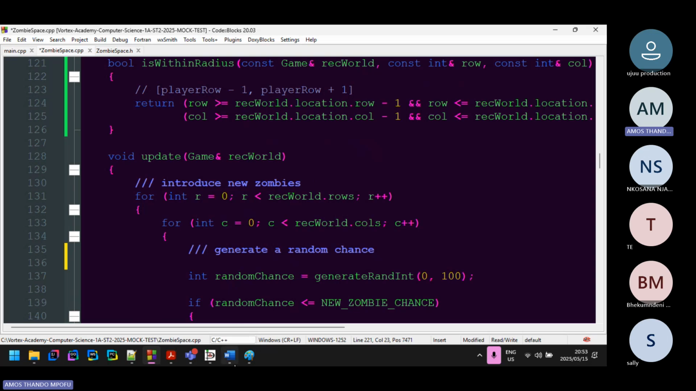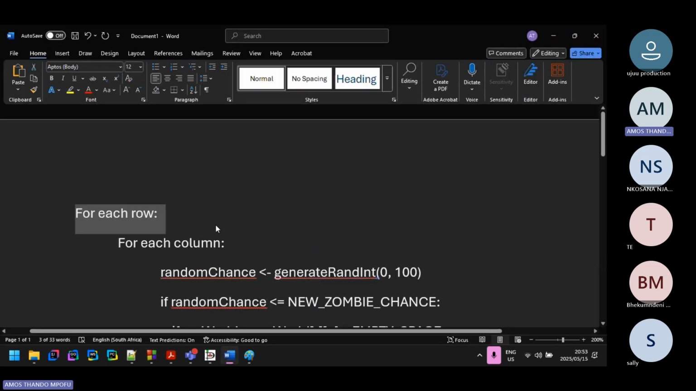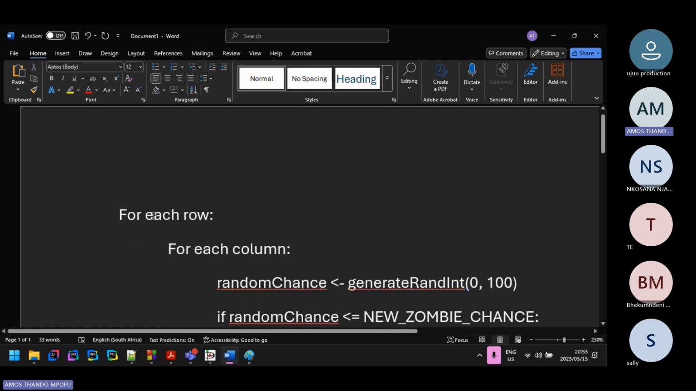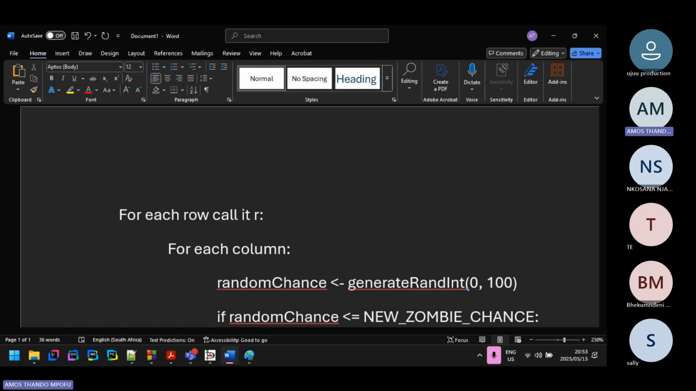Someone might say for each row, someone else says for each row R, or maybe for each row call it R. That's their way of phrasing the UMO. There's nothing wrong. All of you are correct, as long as it makes sense to me who's reading it. And it's not code, it's not C++. It's English. It's in between.